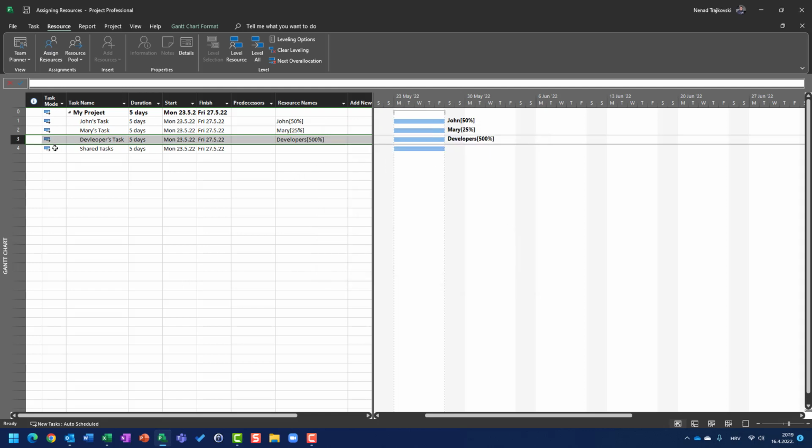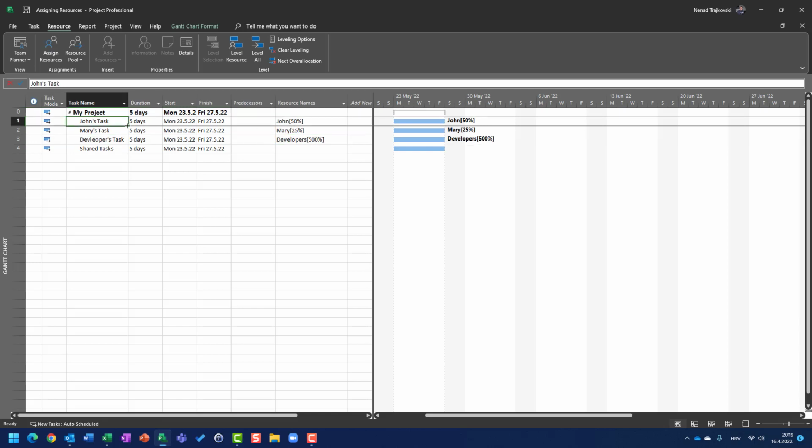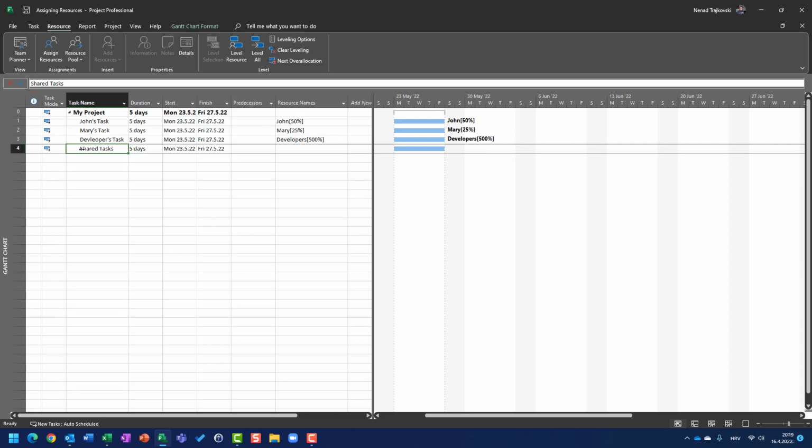But let's say that for the shared task, I want to assign John with 50%, Mary with 25%, and developers with 500%. So John is now assigned to his task, Mary to her task, developers to their task, and I want to assign all of them to the shared task. Okay. And this should be shared task, singular.